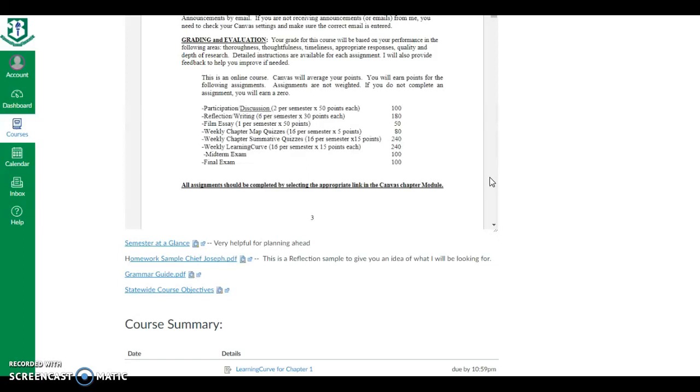What will you be doing in this class to earn a grade? You're going to have 2 discussions. You're going to have 6 writing assignments. You're going to complete 1 film essay, and then you're going to complete some weekly work per chapter: some map quizzes, which are very short, a chapter summative quiz, and something called a learning curve. We'll go over what that is, plus a couple of exams.